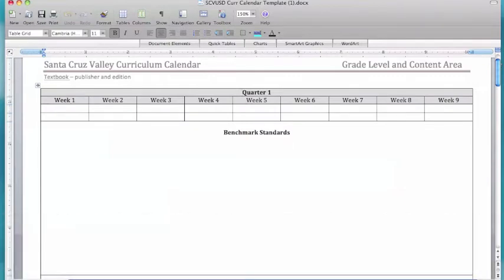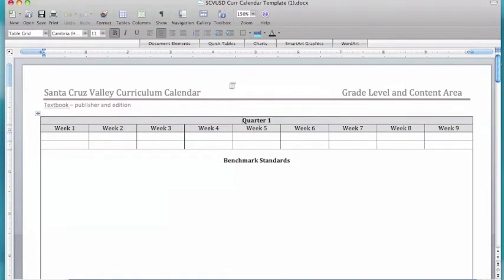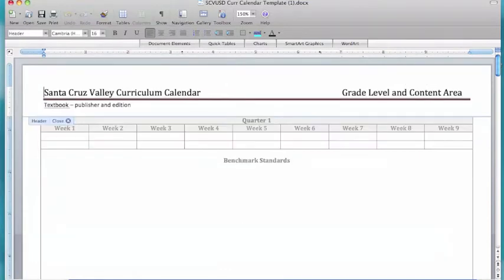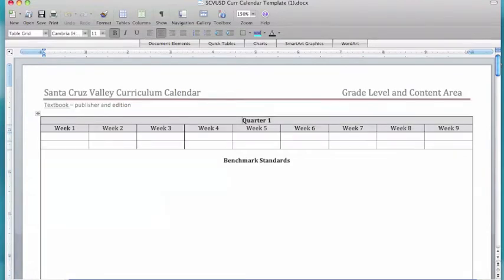You can access the header by double-clicking in the header area. It will darken and the body of the document will gray out. You need to enter the grade level and content area for your course, and on the lower left side of the header, enter the textbook, publisher, and edition year. To get back to the body of the document, just bring your cursor down and double-click in the body area.